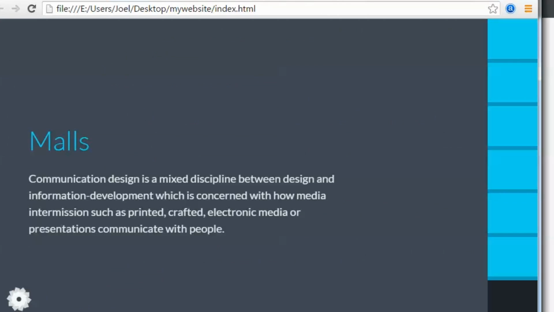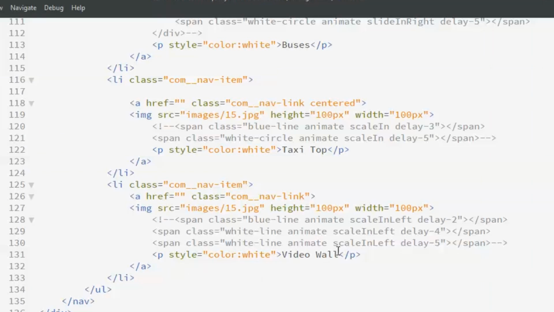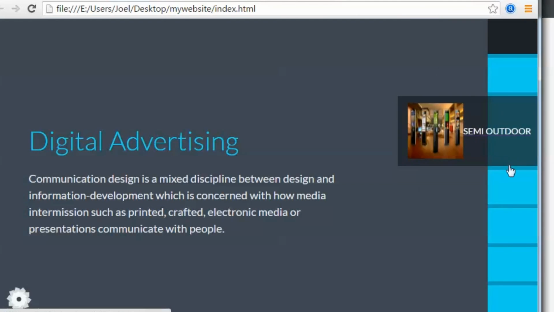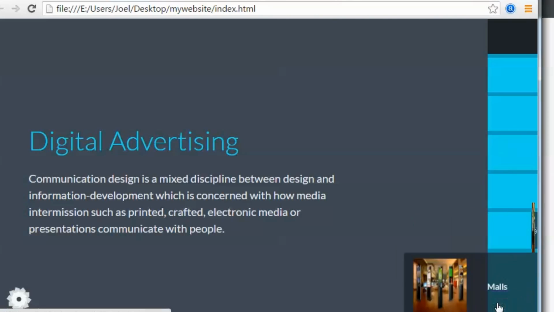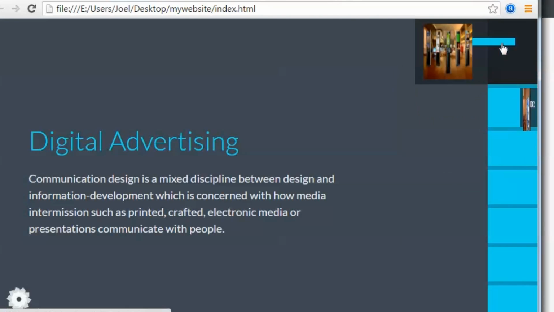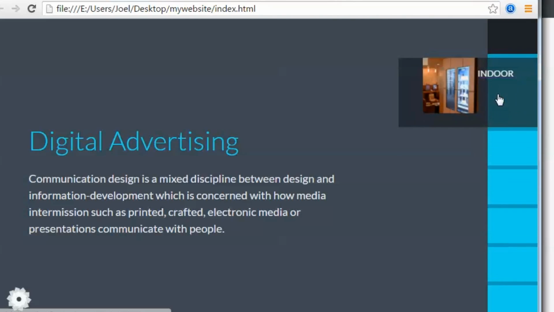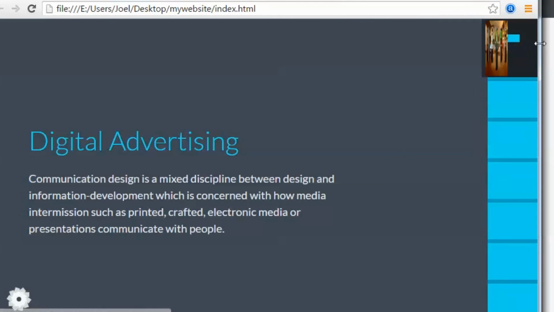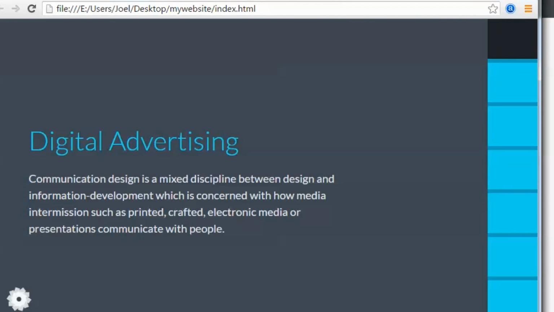The last one is malls. So we still have to put in the images. Let us refresh and see whether the text has come correctly. So here we see we got the text, but we need to make changes in the images. Okay, so semi outdoors, something is off, the images don't look fine.